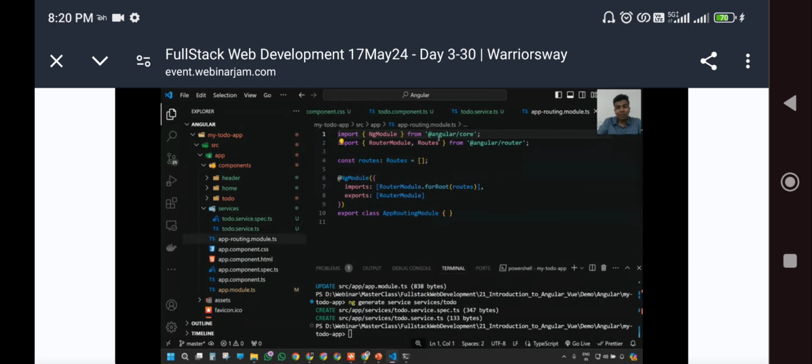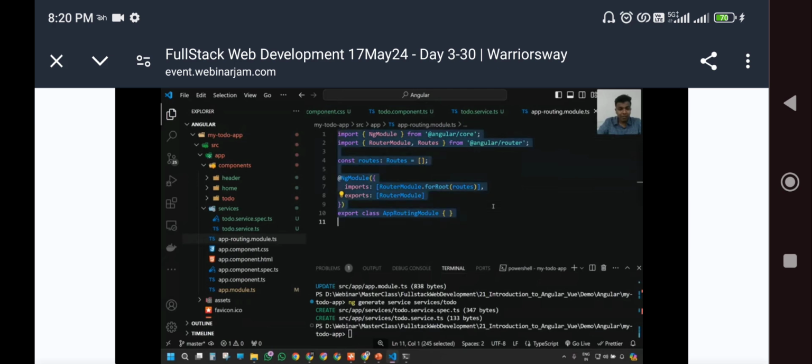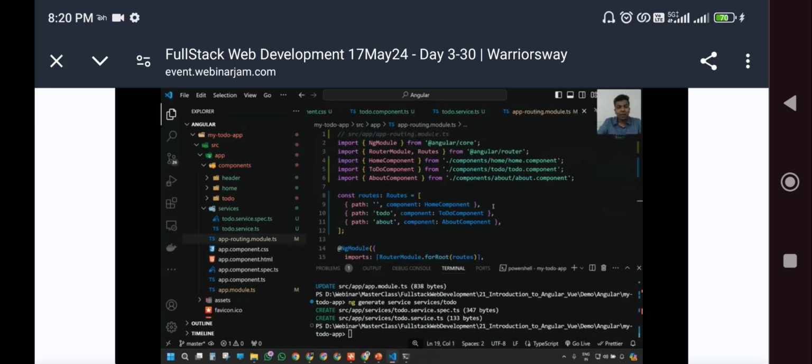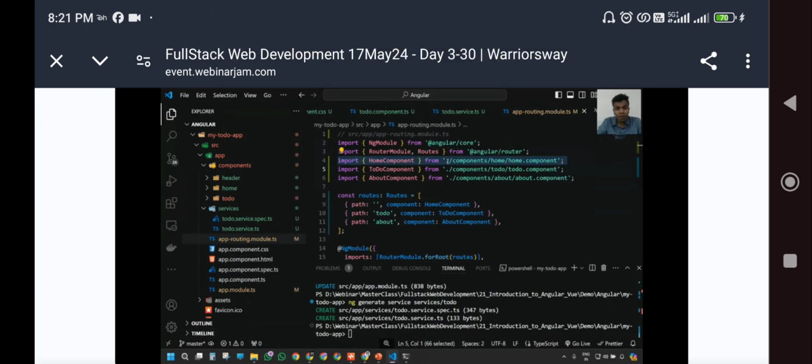In the default one, it has Angular core, NgModule, and RouterModule. Everything has been defined here. Now we are defining this NgModule from Angular core, and importing all the other required components. We have imported the home component, the to-do component, and the about component. Likewise we have imported those, because these three are needed. Don't think, Sanjay, why you haven't imported the header component, or the header footer component?